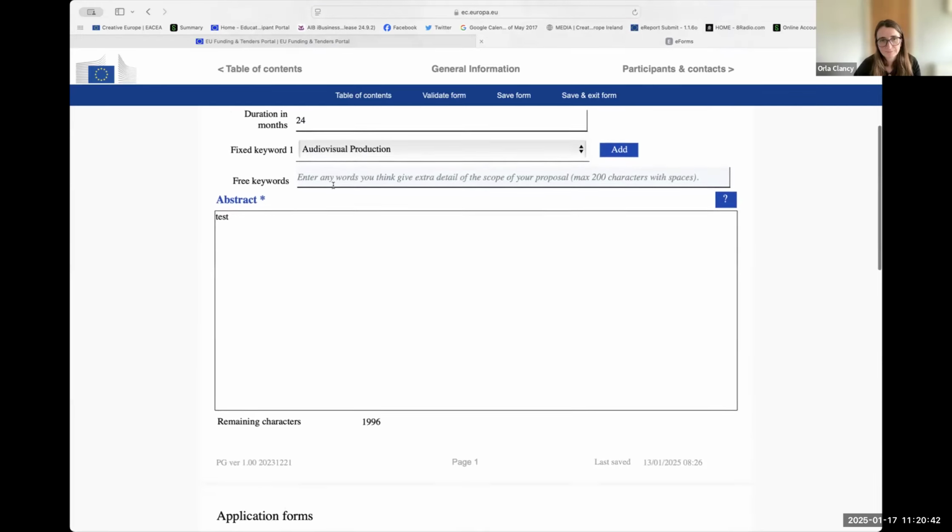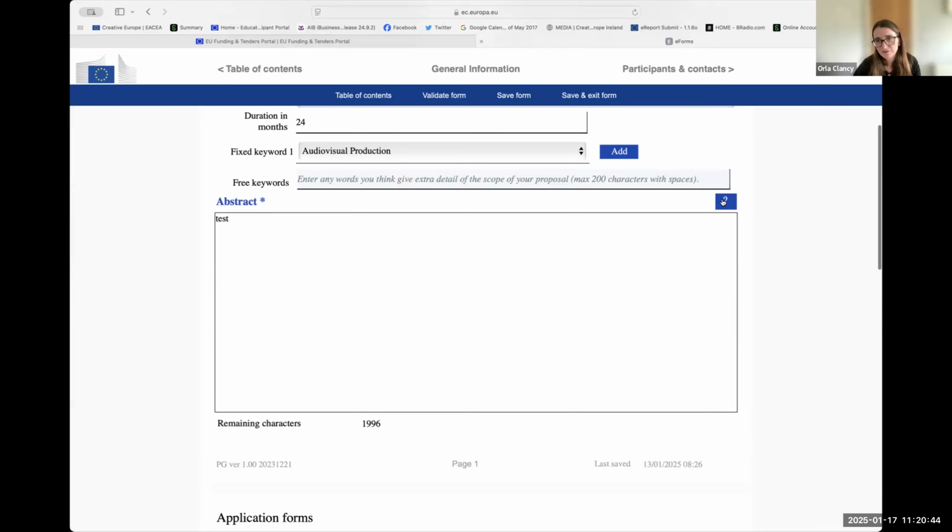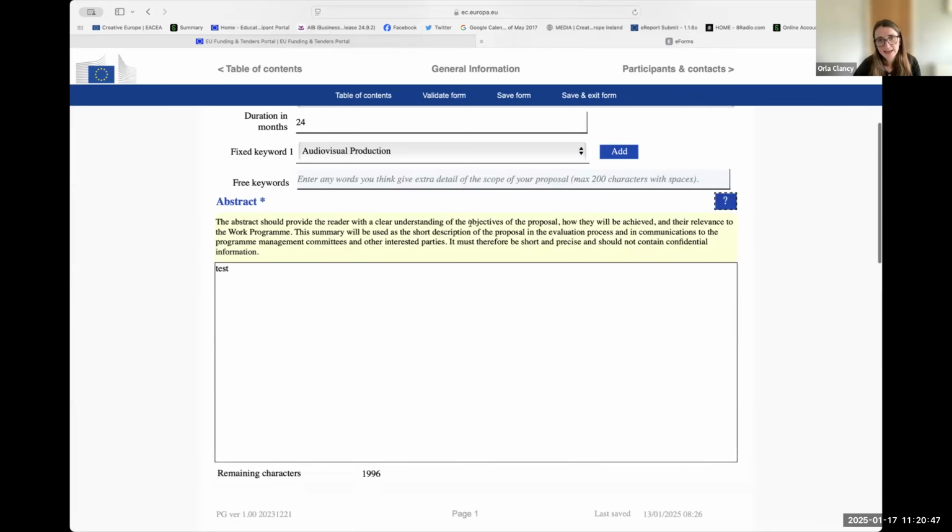Then the abstract is, if you click this, right, it says that it's clear understanding of the objectives of the proposal, how to be achieved, relevance to the work program. So you're co-developing an animation or a documentary that's relevant to the objectives of the call. And so give a very brief summary of the project, because bear in mind it will be public. So if you get funded, this part will automatically become public.